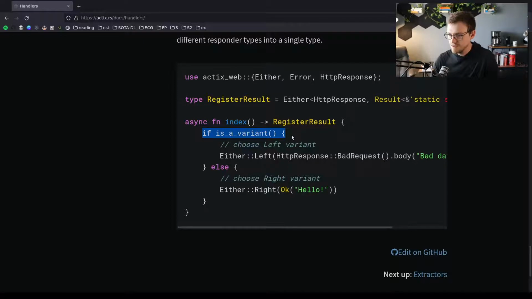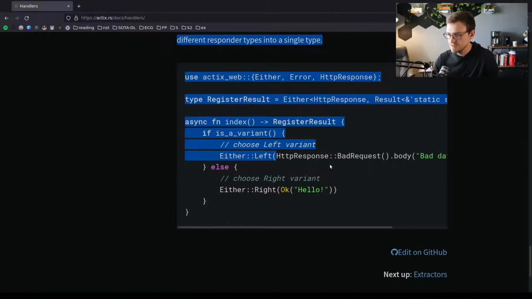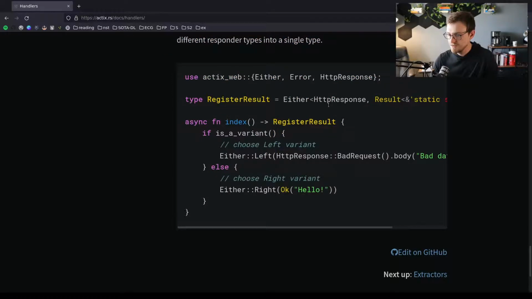If is a variant, choose the left variant. So the left, HTTP response, bad request, body, bad data. Right? And then right is okay, hello.